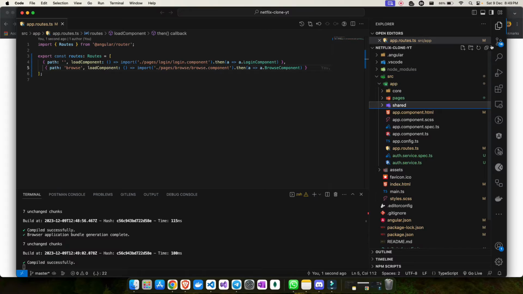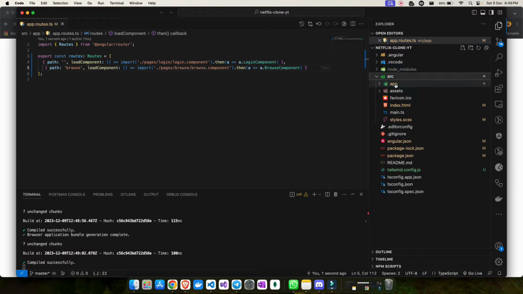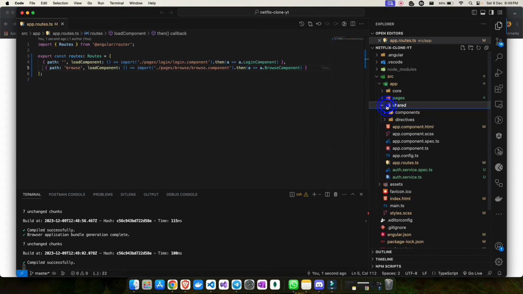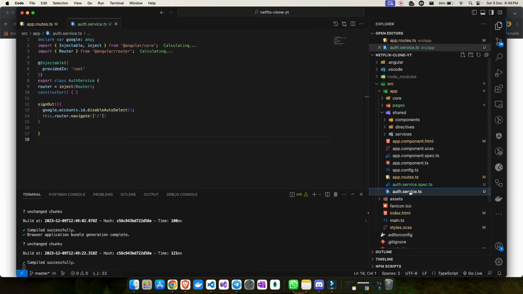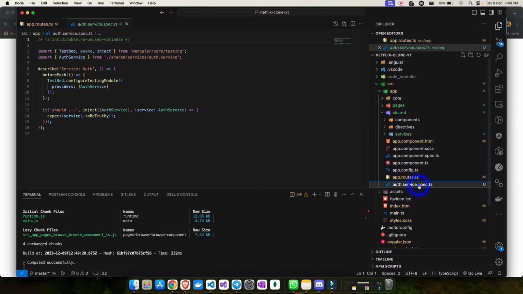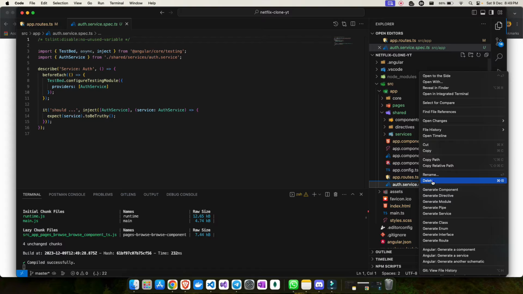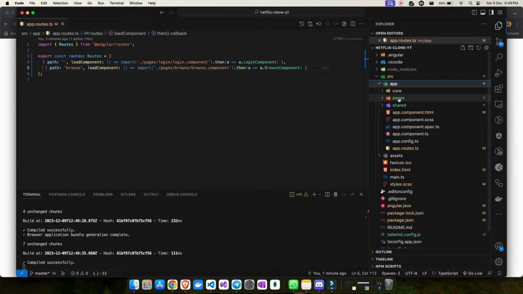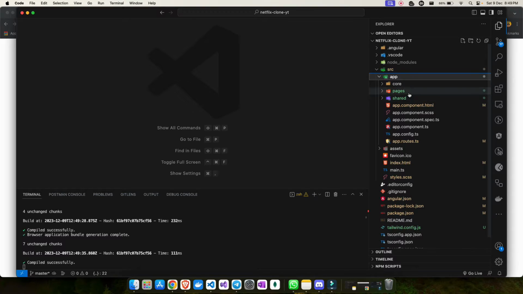So now if I remove everything, that's how it is. Source will have app, in the app I have core, I have pages, and then I have shared. Okay, so what we can do, shared can also have services. So let's create the services folder. And now the auth service we have created, we can copy this auth service and place it in the services folder. Okay, and this is done, and I can delete the spec file because we are not doing any testing. So let me delete. So that's how my folder structure should look for our Netflix clone. Alright, so here I have core, pages and shared.